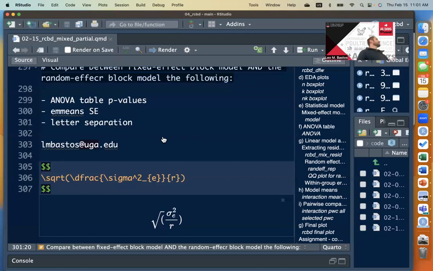And here is maybe another place where it's important to understand the difference between treating blocks as fixed or random. The only difference, and you're going to see this in the paper that you read when I upload the link, is when you have a balanced study, so all of your treatments appear at least once in a block, and you don't have too many missing data or missing plots. Everything else is going to be the same except the error of the means.